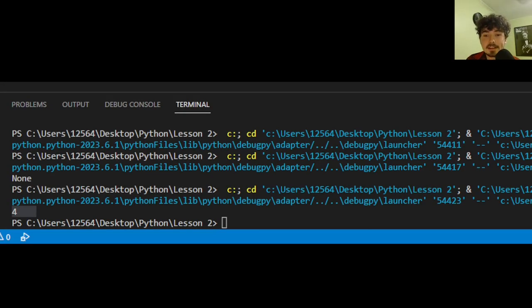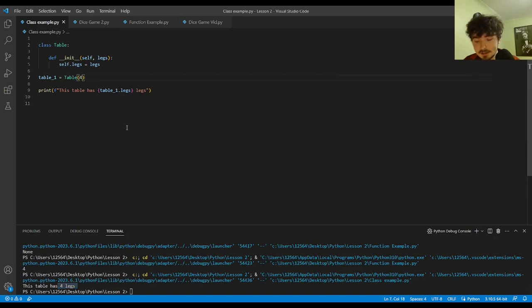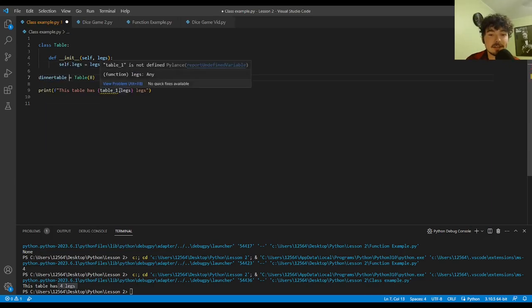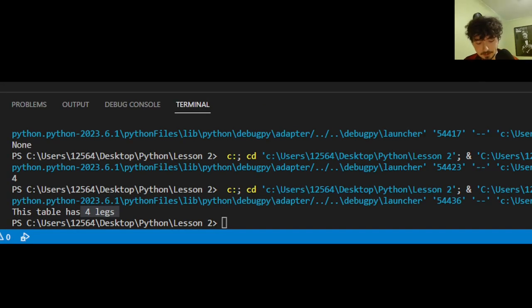Now if we run this, hit Control F5, we can see he will say he has 4 legs. And we could change this all around. We can see he has 8 legs. We can change his name. We can say his name is now dinner table. But we also got to change this right here to dinner table dot legs. And if we run this, you'll see this table has 8 legs.